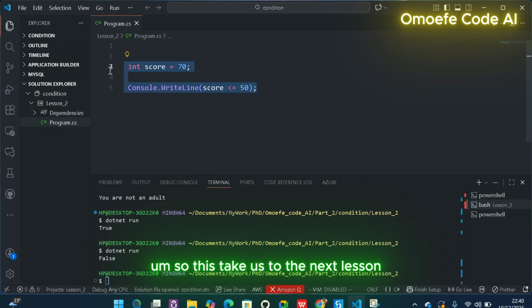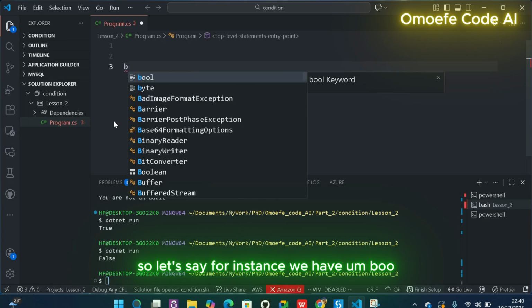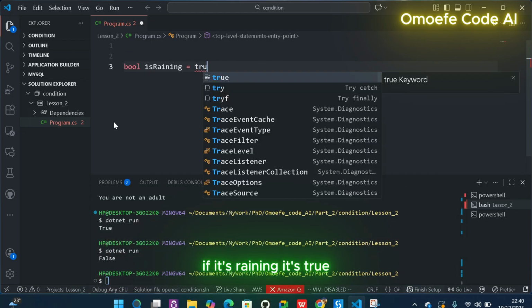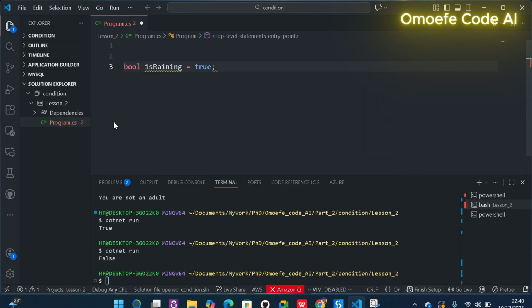So this takes us to the next lesson, which is known as a Boolean expression. This is a condition that returns true or false. So let's say, for instance, we have bool, which is a data type. Then let's say it's raining. So if it's raining is true.